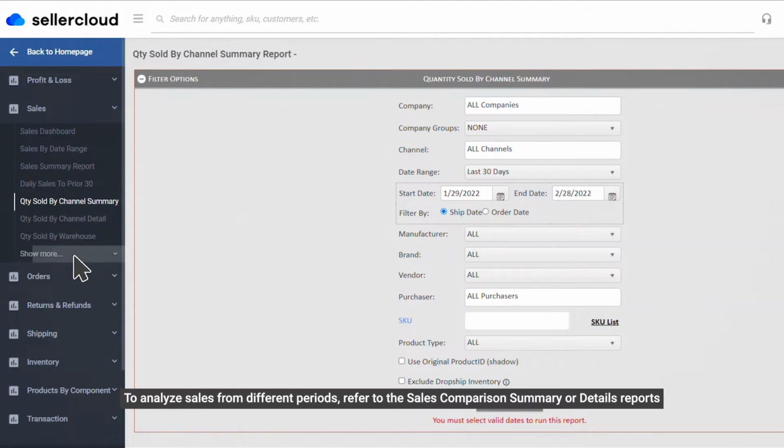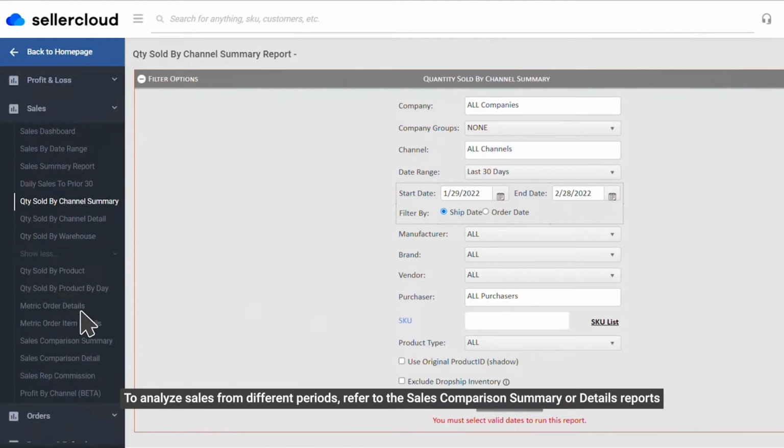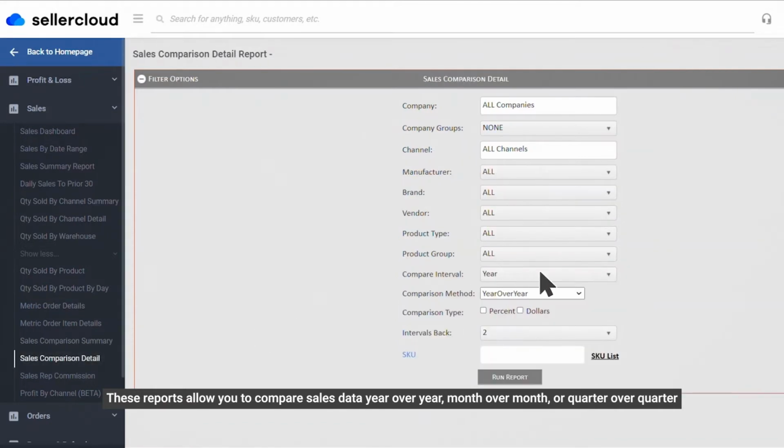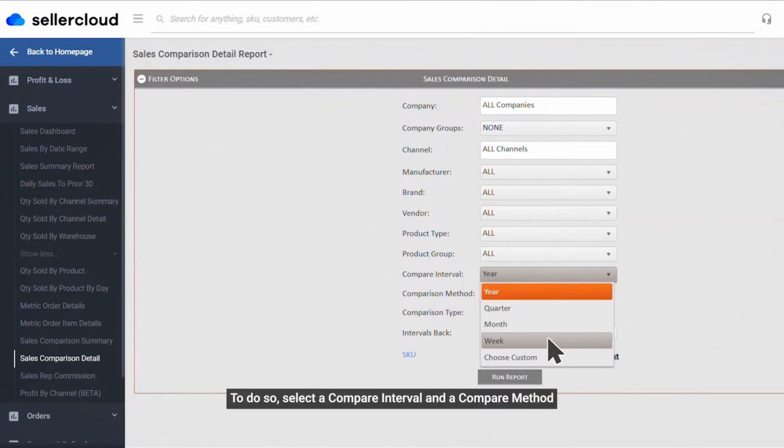To analyze sales from different periods, refer to the Sales Comparison Summary or Details Reports. These reports allow you to compare sales data year over year, month over month, or quarter over quarter. To do so, select a compare interval and a compare method.